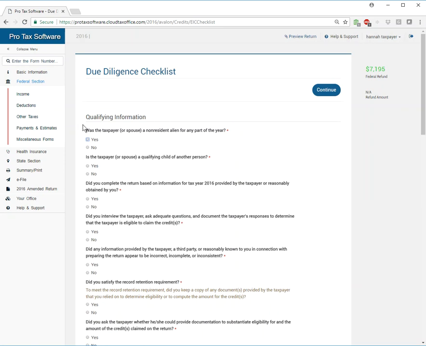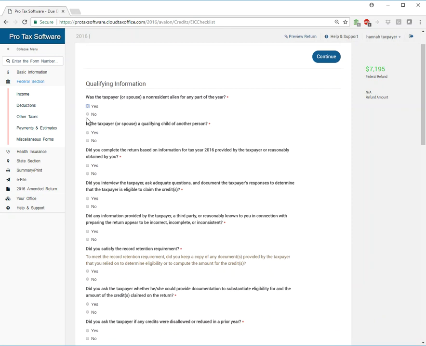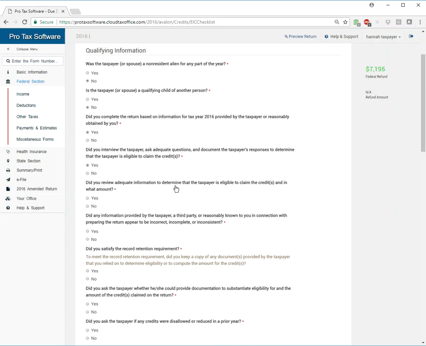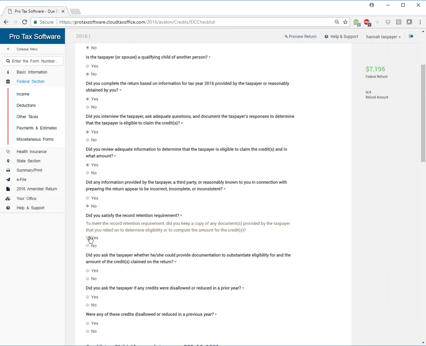We're going to start off. Was the taxpayer spouse a non-resident alien? No. Is the taxpayer spouse a qualifying child of another person? Nope. Did you complete the return based on the taxpayer? Did you complete the return? Yes. Did you interview the taxpayer? Ask questions? Sure did. Good deal. Did you review adequate information? Yeah. Did any of the information provided by the taxpayer or third party reasonably seem inaccurate? Nope, it was pretty straightforward. Did you satisfy the record requirement?